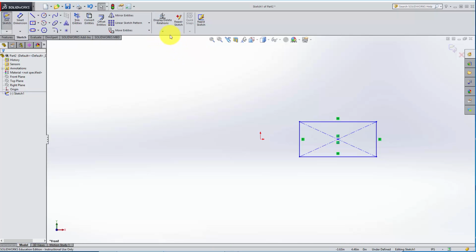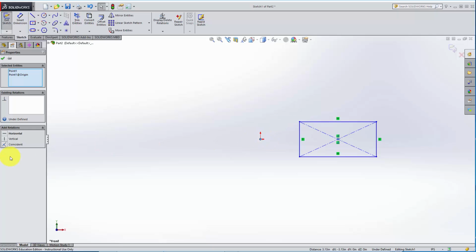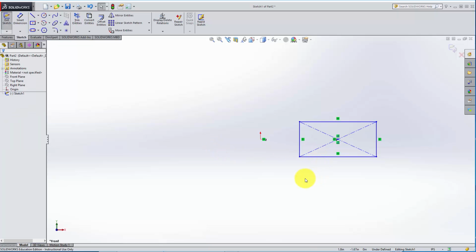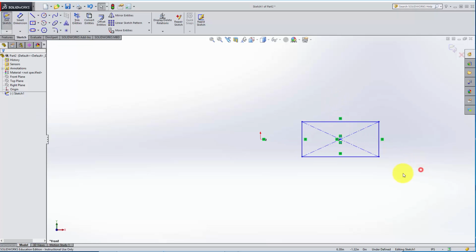As we discussed last time, it's convenient to add relations. This time, instead of going to the add relations tool, a shortcut is to click on one of the points I'm interested in and then hold down Control and click on another point, and if there are relations that are possible, they'll pop up here on the left hand side. I want these 2 points to be horizontal to each other. What that means is if I grab this point, I don't want it to be able to go up. So we've got that constrained now.